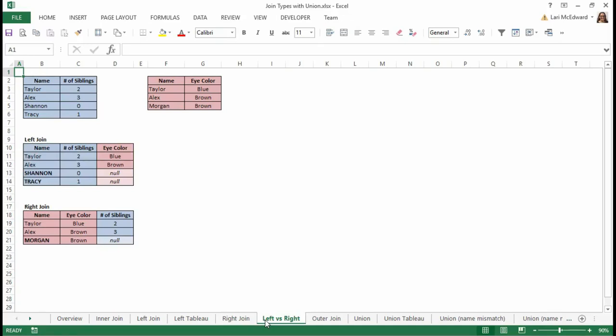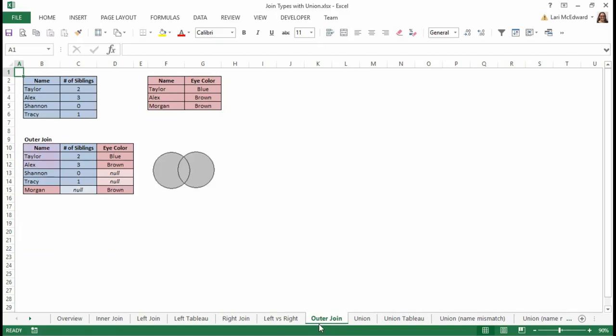As you can see, the output list of names varies between the left and right join because we're changing which table comes first. Shannon and Tracy do not exist in the eye color table, so they show up in the left join only. Morgan doesn't exist in the left table, so she shows up only in the right join. An outer join brings in all names listed in all tables and fills in nulls wherever there isn't information for a given column or row. That's a quick primer on join types. As a reminder, not all joins are supported by all data sources.